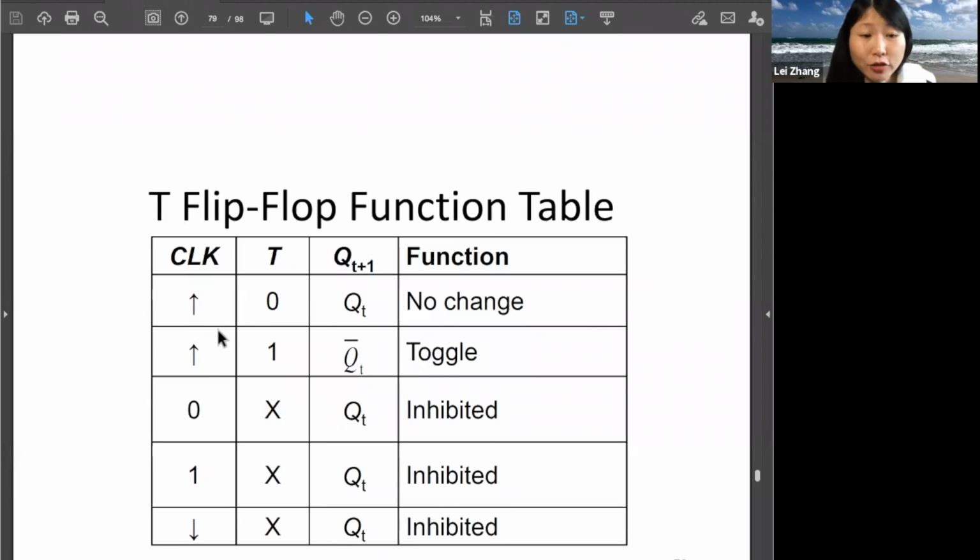So that is on the rising edge of the clock. In the other cases, when the clock is low or high or at the falling edge, the function is inhibited and the output will follow the previous value. So it won't change. You can see the values remain the same, although the functions are inhibited.